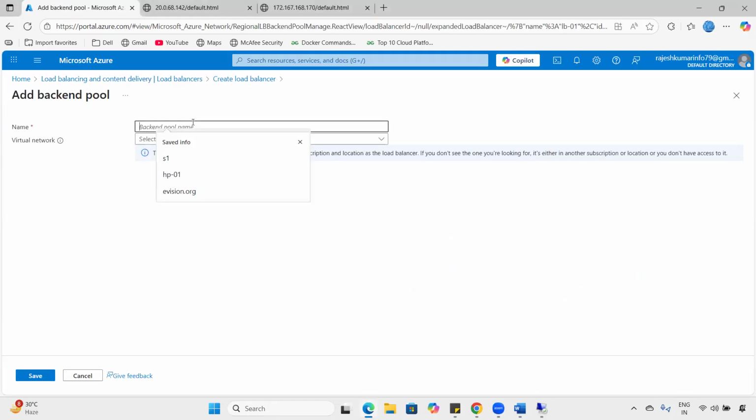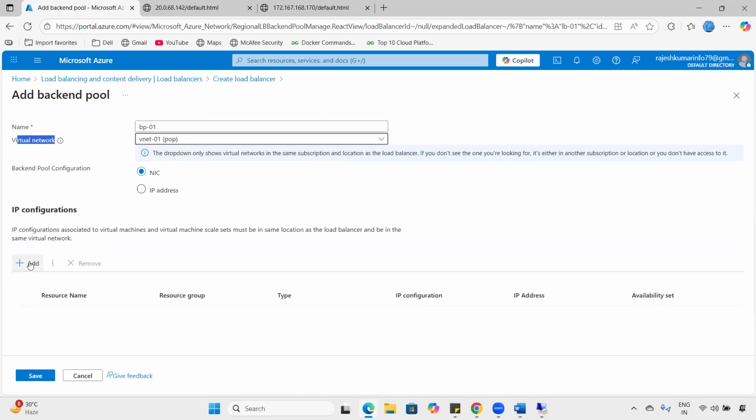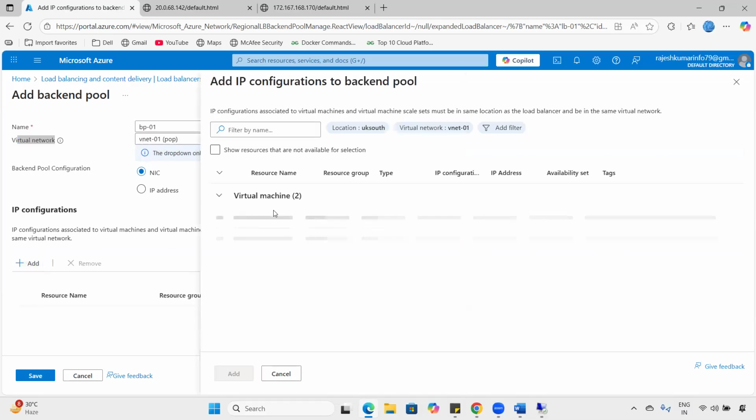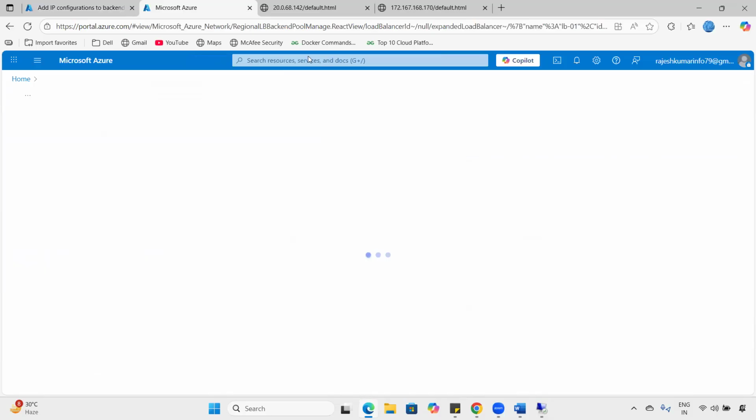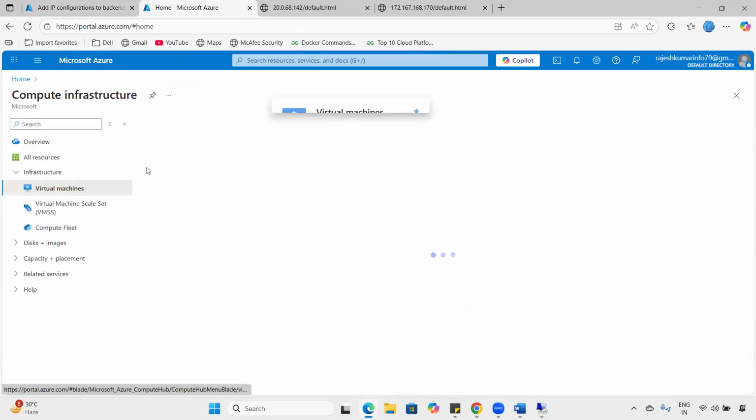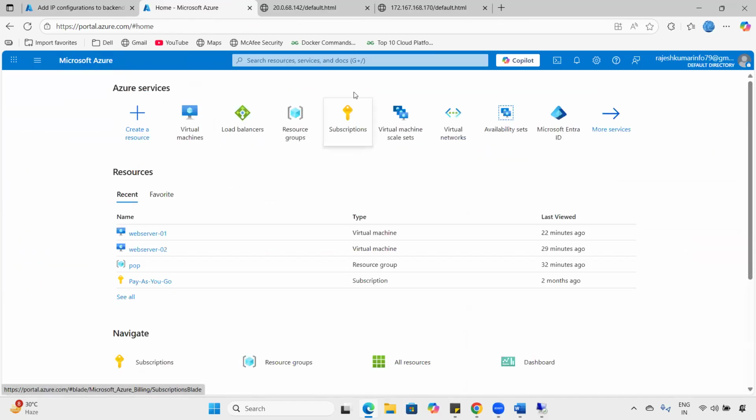Give the backend pool name. I will give BP-01. In which VNet are your VMs available? My VMs are available in VNet 01. Then I will click on add, and it will show you the server details. So in VNet 01, we have two VMs available, web server 01 and web server 02. We have two VMs available, and they both are connected in the same virtual network.